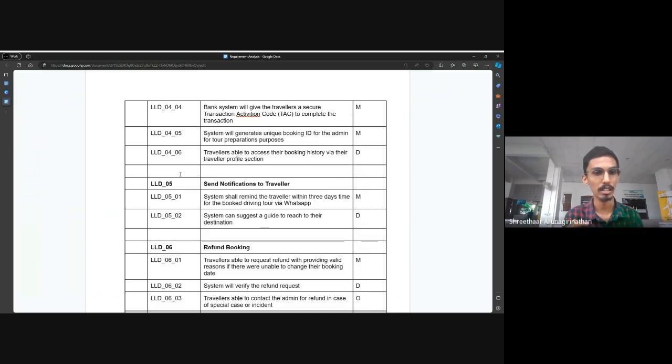For instance, if the traveler is unable to attend the tour, they can refund their booking in advance. If the system is unable to verify the refund request, the travelers can send a refund request directly to the admin, and from there the admin is able to verify it.